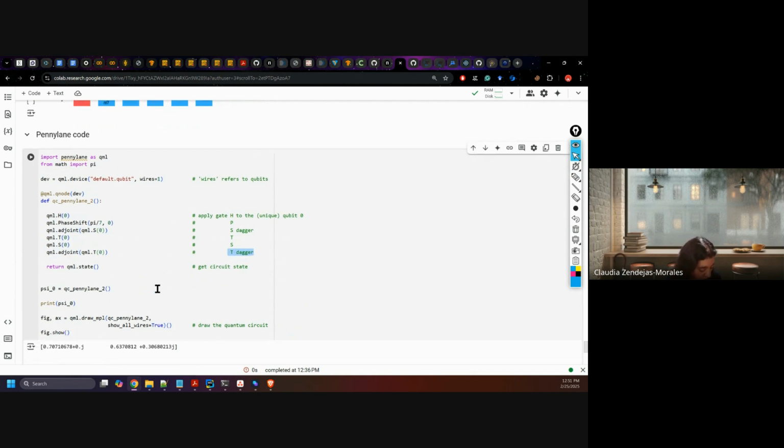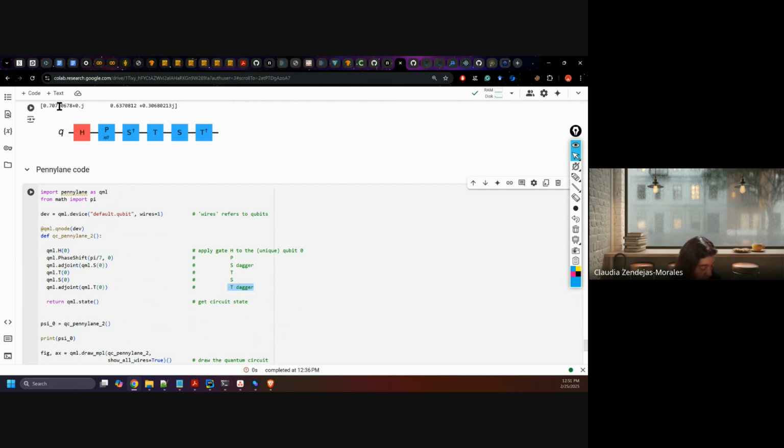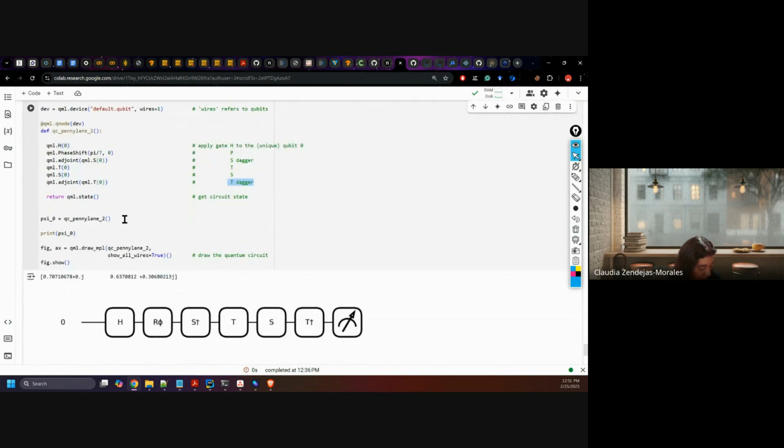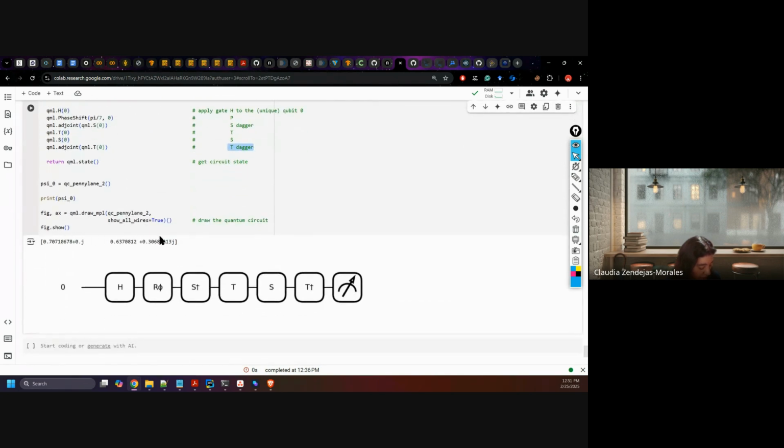At the end, of course, we can corroborate that this quantum state is the same as in the case of the Qiskit code. And the quantum circuit is also the same. Here we can notice that the name is different, but it doesn't matter. In Qiskit the name was P. Here the name is RPhi, just a curiosity, but it's the same gate.